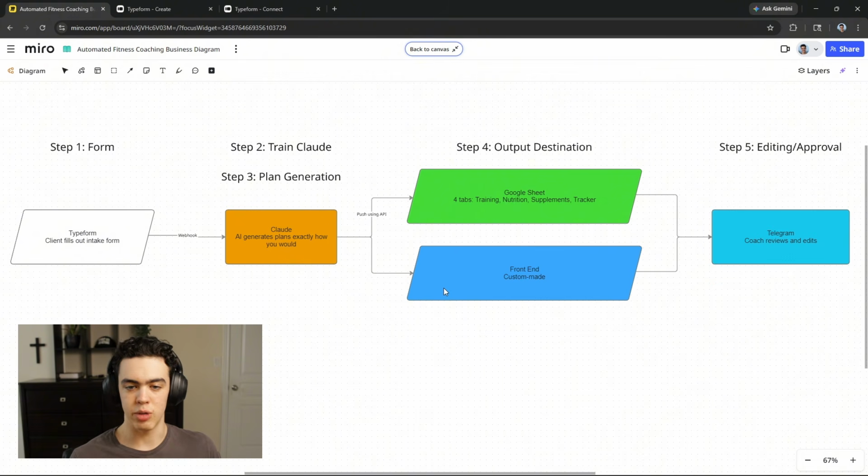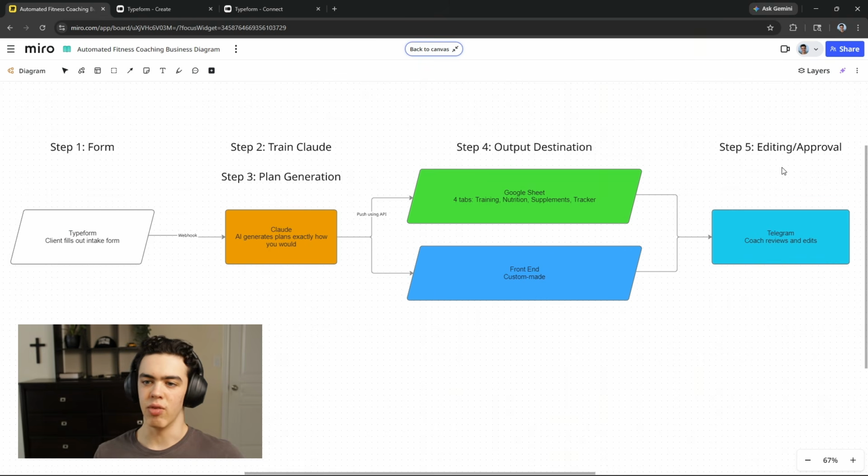The most pure output destination that you can use is obviously something simple like a Google Sheet, where the data just goes straight in there. But you can also use a custom-made front end destination, which means using your own web page, which is very easy to do. You just use Claude Code to make that web page for you, and then display all the data right there on the web page. And then step number five is the editing and approval on Telegram, where you as the coach can review and edit the plans.